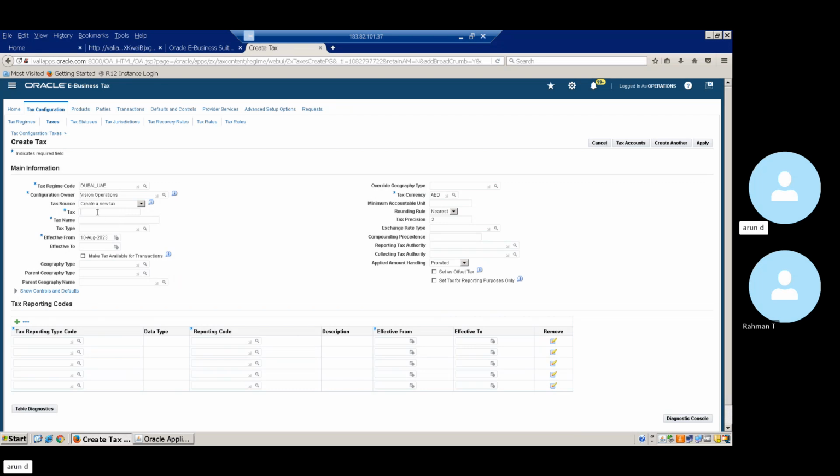Okay, so the tax source. Source means what? Tax source is nothing but whether we want to create a new one or select from the existing one. Because if we have already created the taxes, so let's say this is the second regime that we are going to create. If I have already created the taxes for one operating unit, and for the other operating unit I'm going to use the same taxes, then I can say create from the existing taxes. So it's just the list of values that I can select, but in our case we are going to create it as new taxes.